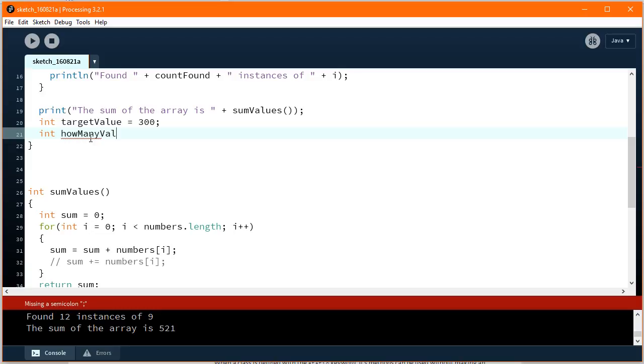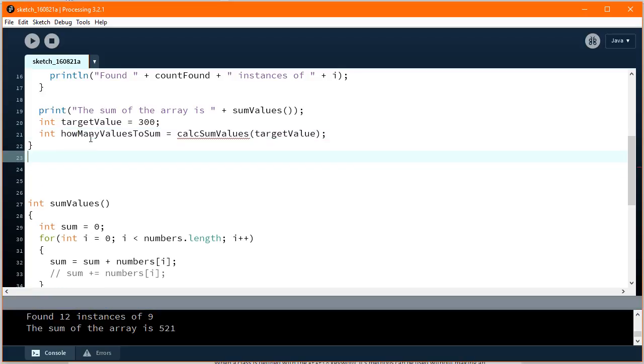many values to sum. So how many values do we need to get to that sum, equal to calculate, or just calc sum values. That's probably a very bad name, but we're going to pass in the target value and we return how many items we need. Values is probably wrong. Okay, so I've probably named this badly. We're not trying to be confusing, but what we're trying to show you is that we can get the following.